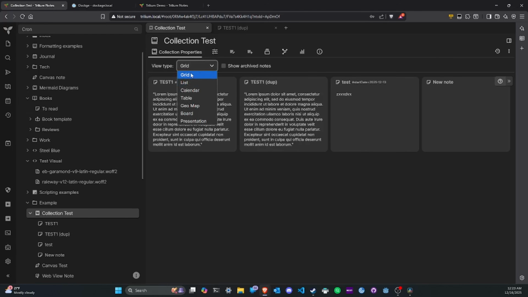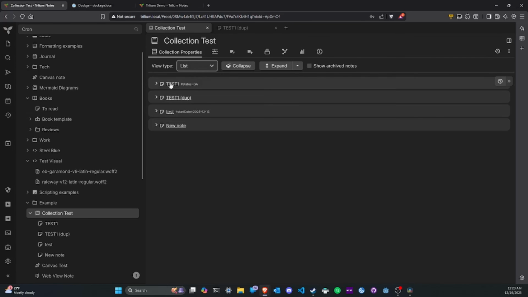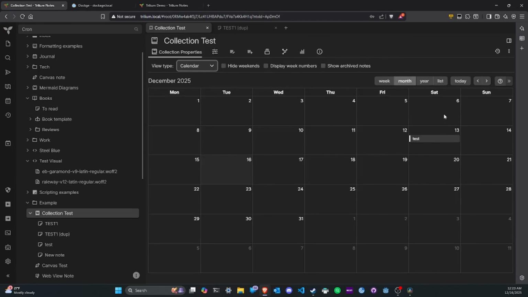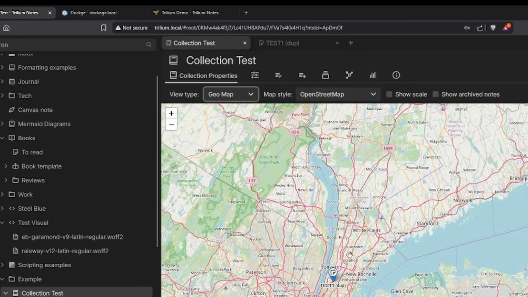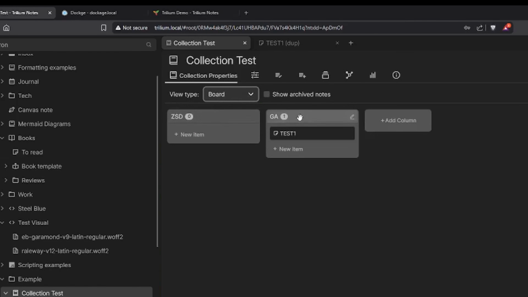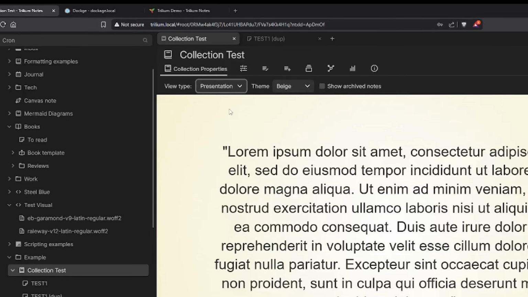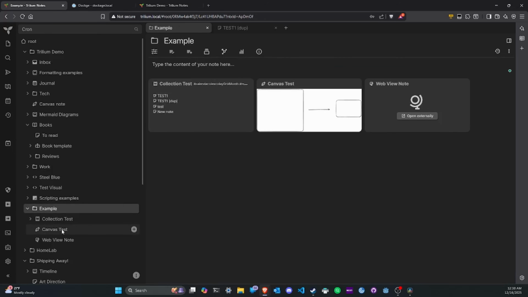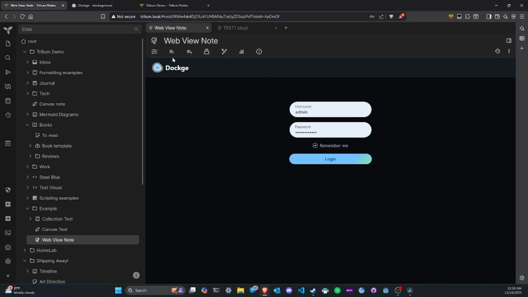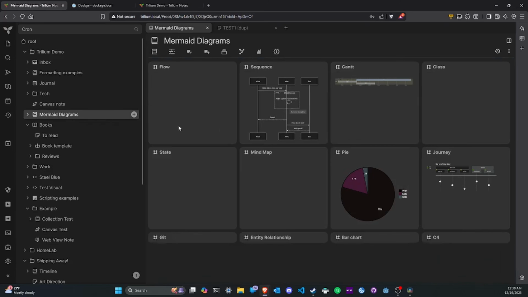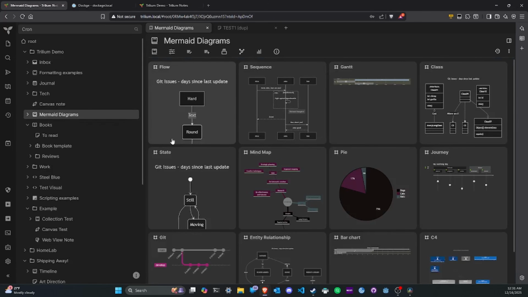We have the ability to lay out nodes within a grid, a list. You can also create nodes within a calendar, and this can help with scheduling. And in case you're interested, you can also organize it as a table, jot down information on a map, as a board very similar to Trello, or just do a basic PowerPoint type presentation. Trillium also offers something called a canvas, which is very similar to Milanote. It also allows you to embed web pages within here, similar to an iframe, and you're able to create diagrams using Mermaid.